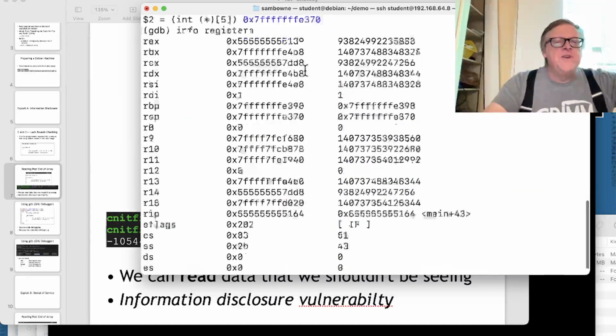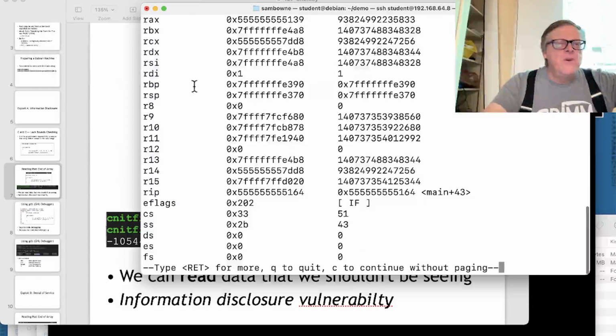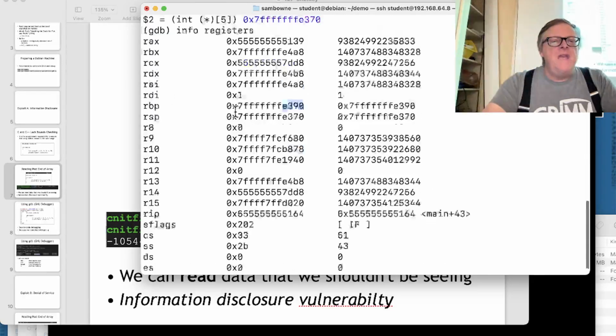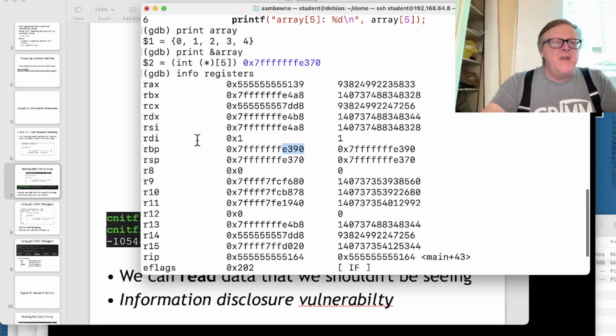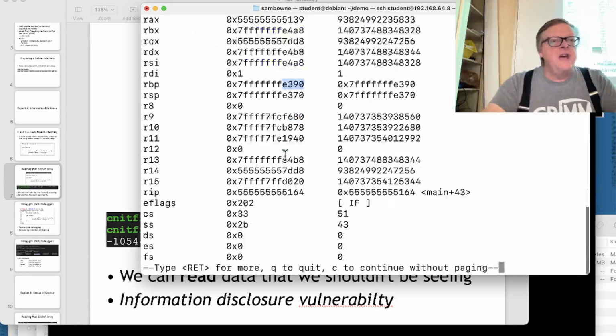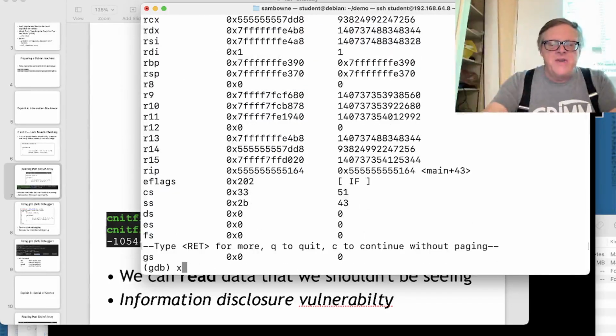And I can do info registers and see all the registers, and this is 64-bit code, so the stack starts here at 370, and the stack frame ends at 390, RSP and RBP, and the array is here at 370. So it's right at the start of the stack. So I can now examine the stack bytes.